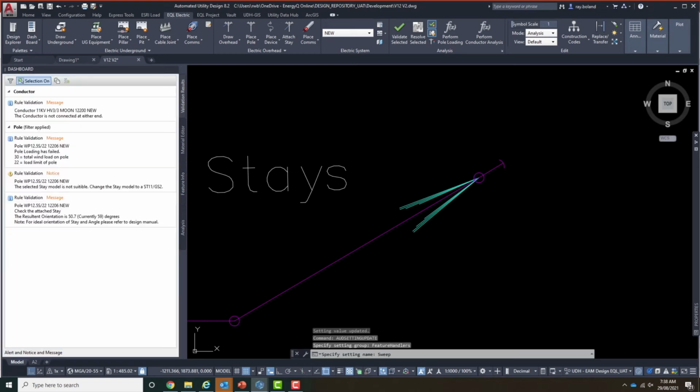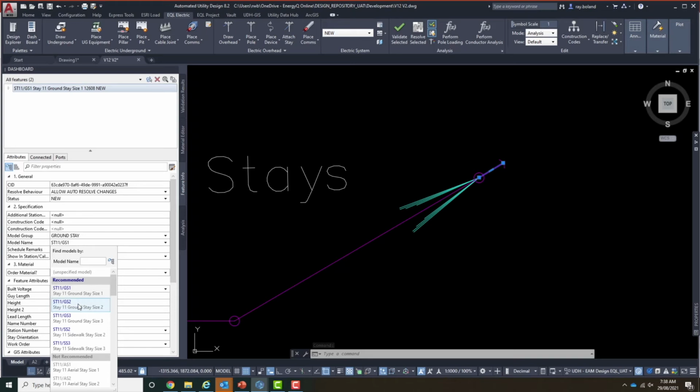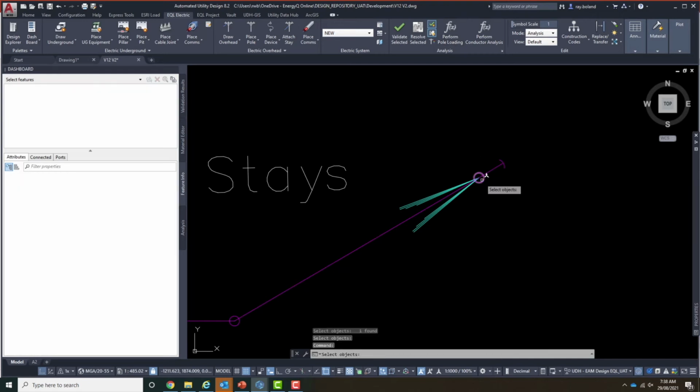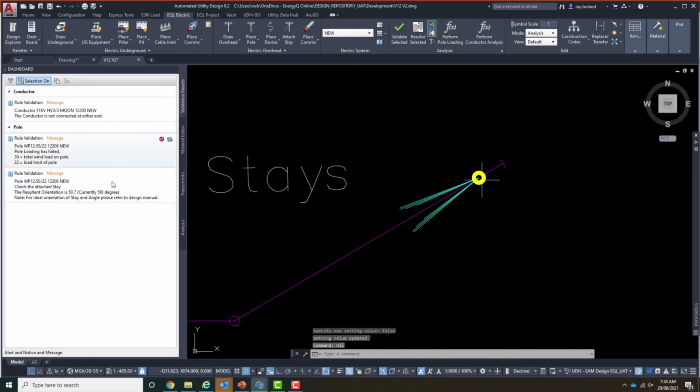pole. You can see that I've actually got an error here, that my stay tension is too great for that size stay, so I need to go in and change my stay size to a bigger stay, and then I can rerun my calculations to check that the stay tension is okay in that space. It's all come up good. Obviously we still don't have orientation of stays in the tool at this point in time.